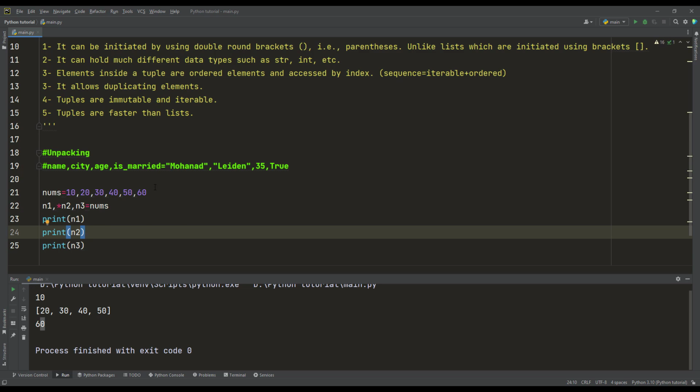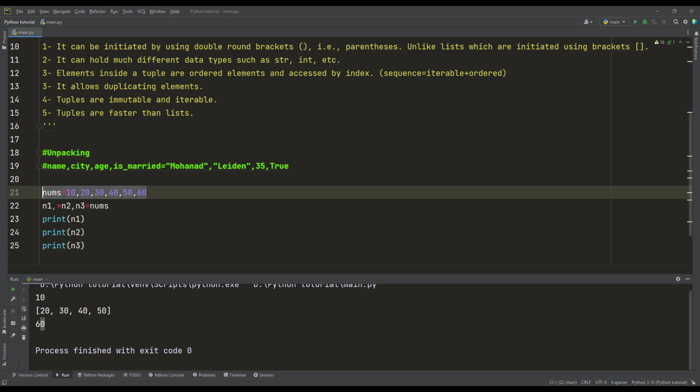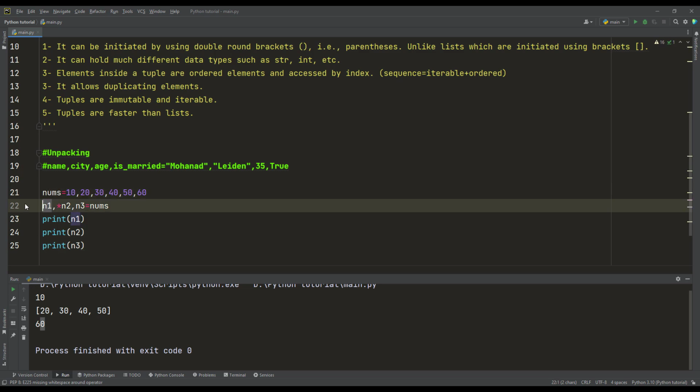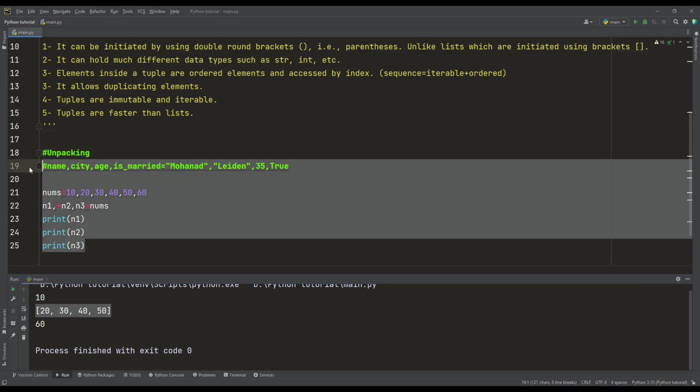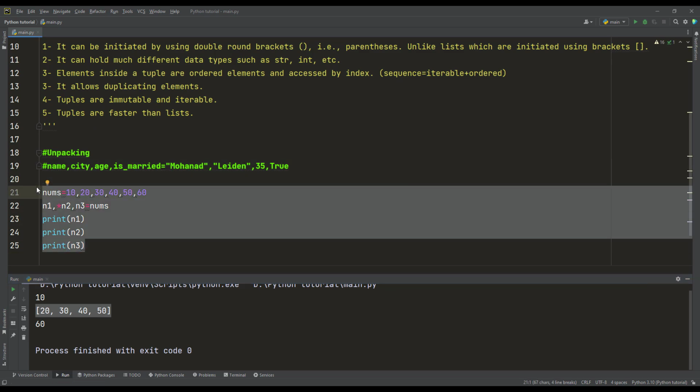Okay, so again, I have a tuple here, and I want to have the first value to be associated with a variable, the last value to be associated with a variable, and I want to unpack the remainder values to another variable. By unpacking them, I convert them to a list. Okay, this is what I mean by unpacking values.